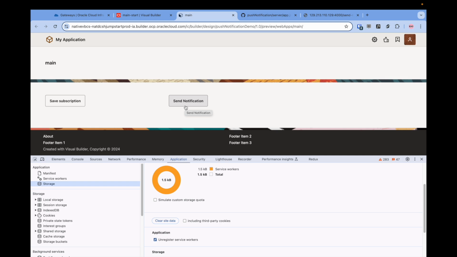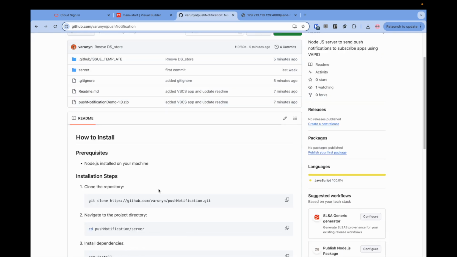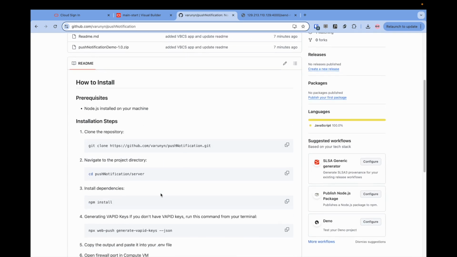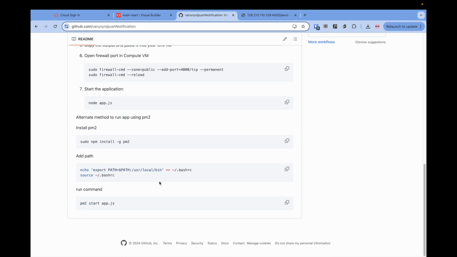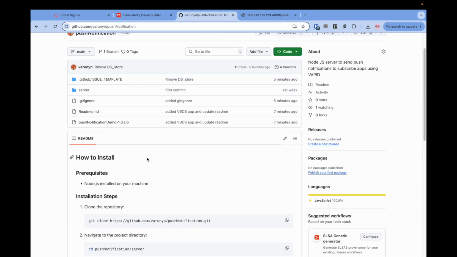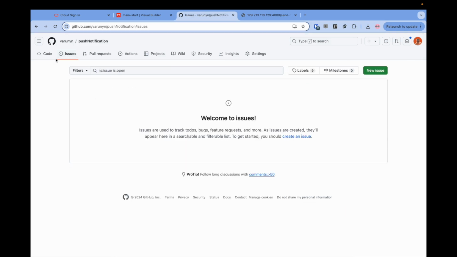I have updated the GitHub repository with the VBCS application, so you can simply download this application and upload it to your own VBCS instance. Also, I have updated the README. If you want to follow along with the steps written over there, you can install the Node.js server in your own compute VM. Keep in mind this Node.js server is only for demo purposes. Do not use it in production. And if you have any issues or any questions, simply go to the issues tab and create a new issue. I'll try to reply as soon as possible.